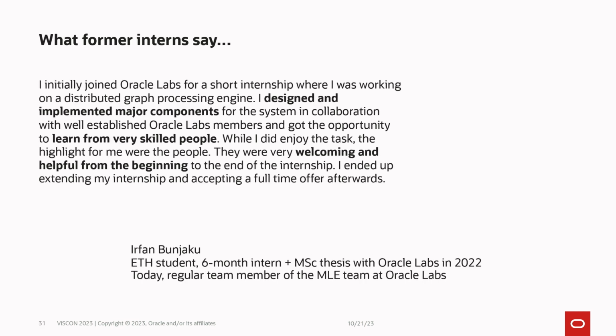Just one quote here from a former intern, Irfan, who nowadays is a colleague of Noman and mine, also graduated from ETH. Some of you may know him. What he said about his internship, which he did during his master thesis with us, is that he designed and implemented major components. Not just a proof of concept or some small thing that nobody cares about. We put interns on interesting, relevant stuff.